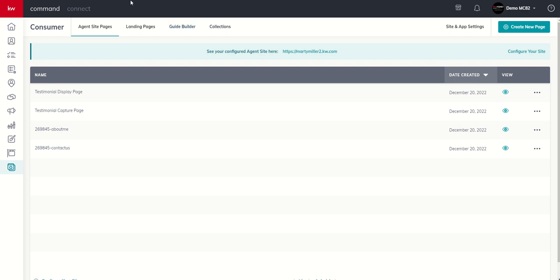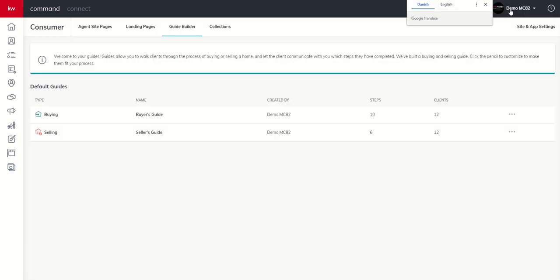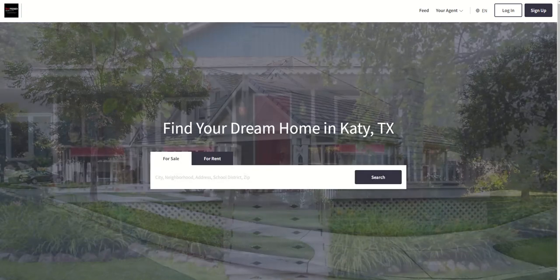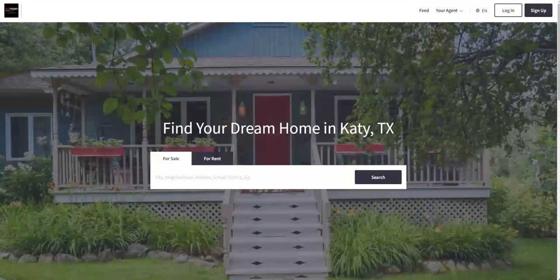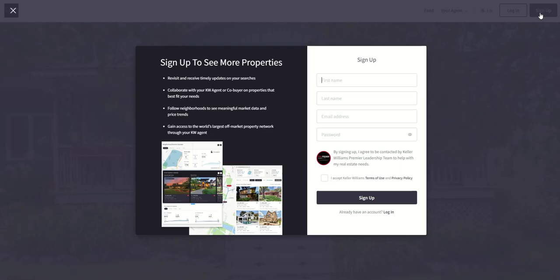So in order for us to see the guide builder that we built out yesterday, I need to make an account at my actual consumer site in order to visit there. And so in order to do that, I'm going to go ahead and sign up. We're going to use a fictional character. So let's see, who should we use today? Let's use Pete Maverick. Watched this one last night. Great movie.